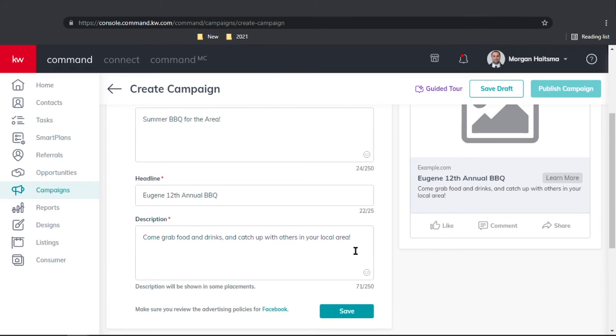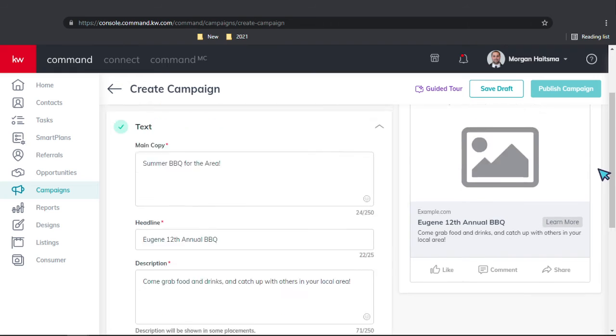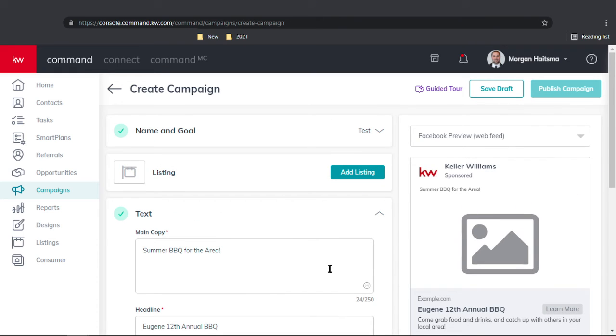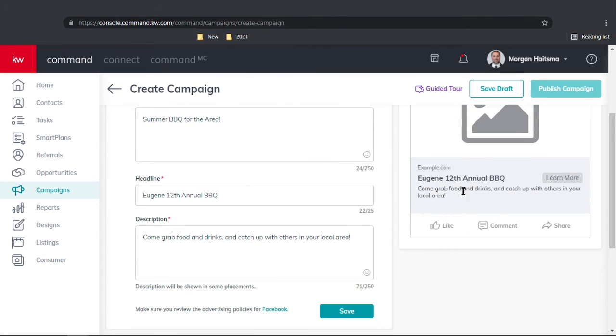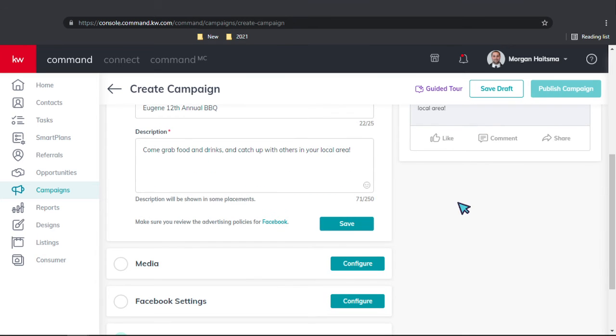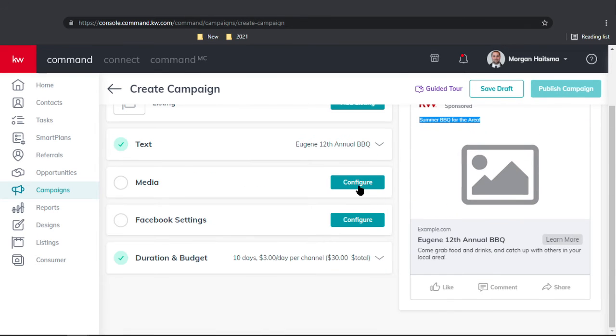There you go. And then your description right here is going to be right below your headline. So it just gives you a little bit more context to what this actually is. The first main copy is going to be as if you were typing it out yourself on Facebook. Headline's going to be the actual event. Description is going to be a small little description on the event. I'll hit save right here.